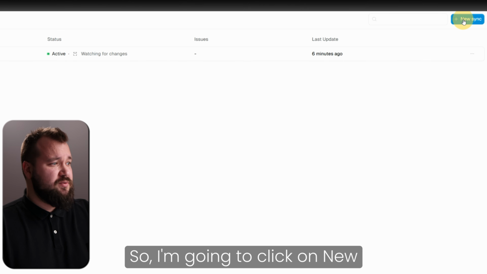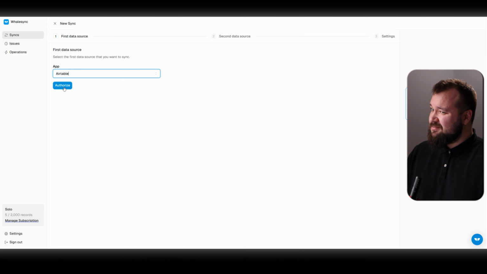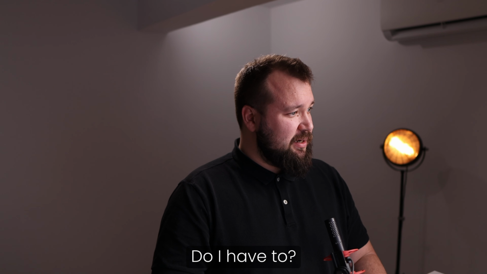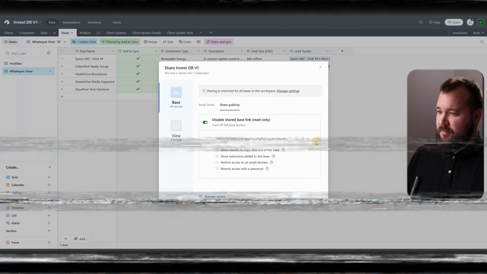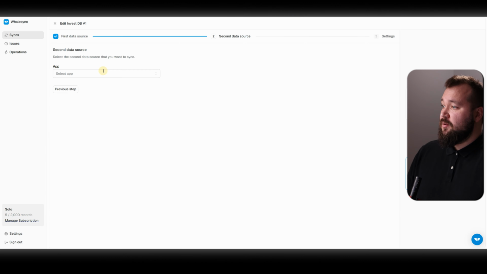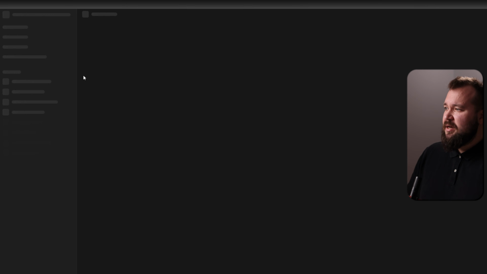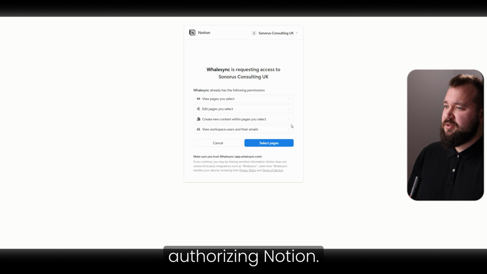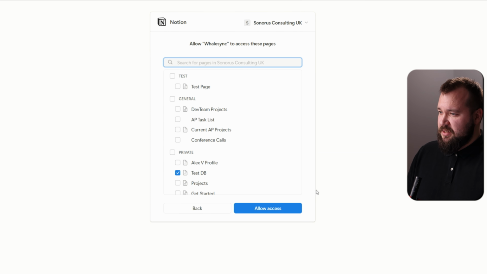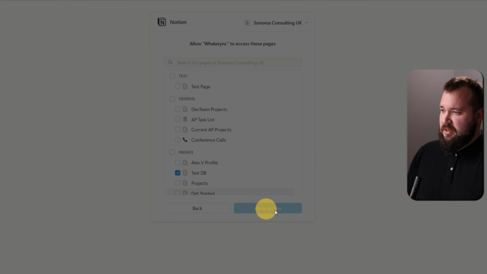So I'm going to click on New Sync, find an app, Airtable. I have to authorize it again. I'm not sure, do I have to? Okay, well, let's do it again. We're going to select our app, which is Notion, authorize. And now we're going to have to go through a whole spiel of authorizing Notion. Right, so cool. Select pages. I want to select testDB. Just this one, allow access.